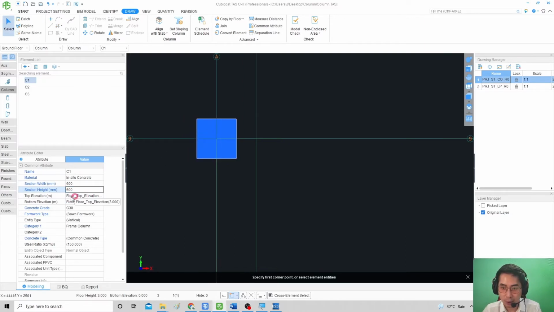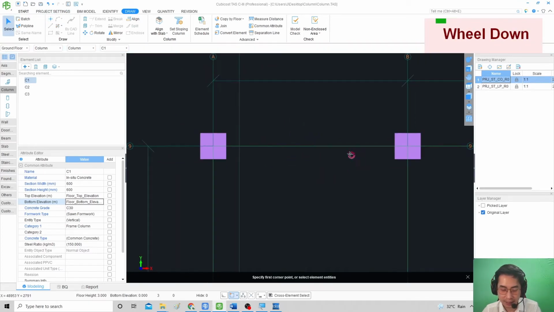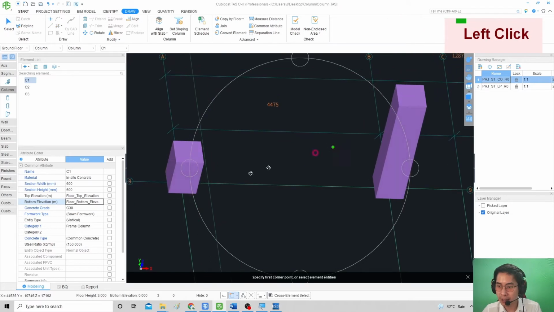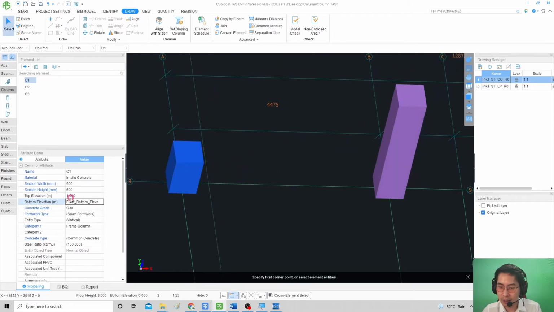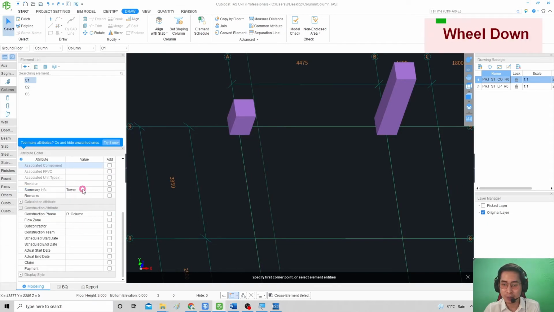To talk about the private attribute, once I select the entity over here, I change, let's say, the top elevation to 1 meter. When I unselect this column, in the list here it will remain the same, which is the top floor elevation. If I point another column, the same column side by side, in 3D form, you will see the left column remains at 1, and the right column follows back the element list C1.